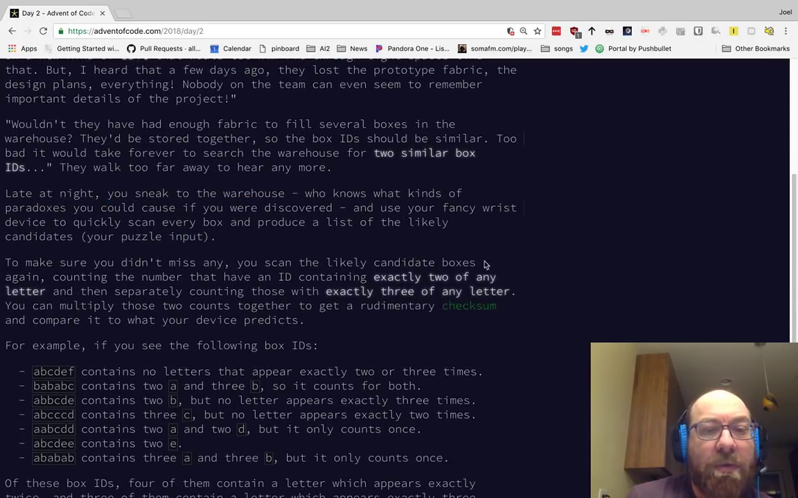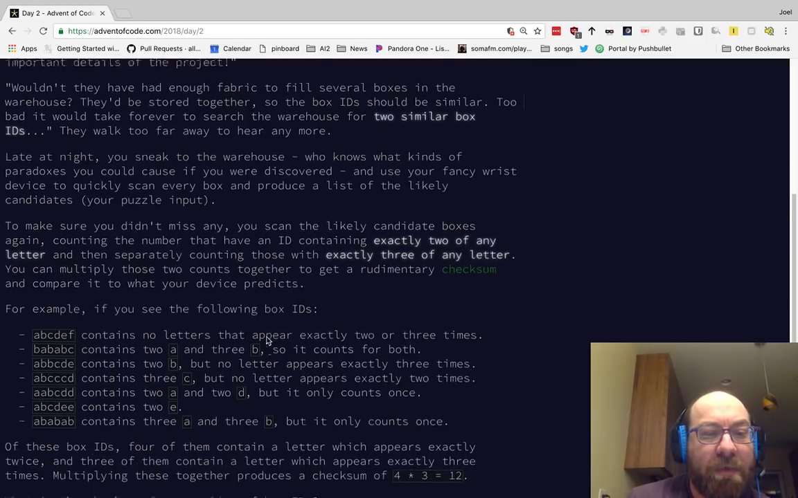Late at night, you sneak into the warehouse. Who knows what kind of paradoxes you could cause if you were discovered. Use your fancy wrist device to quickly scan every box and provide a list of the likely candidates. Your puzzle input. Make sure you didn't miss any. You scan them again, counting the number that have an ID containing exactly 2 of any letter, and then separately counting those with exactly 3 of any letter. You can multiply those counts together to get a rudimentary checksum compared to what your device expects.